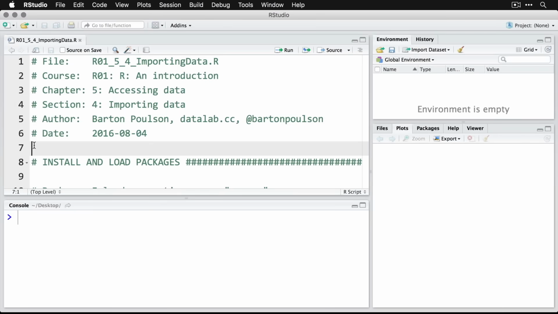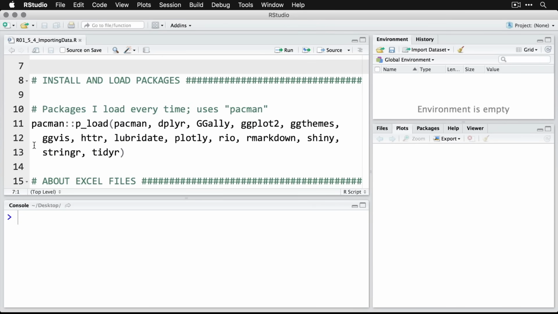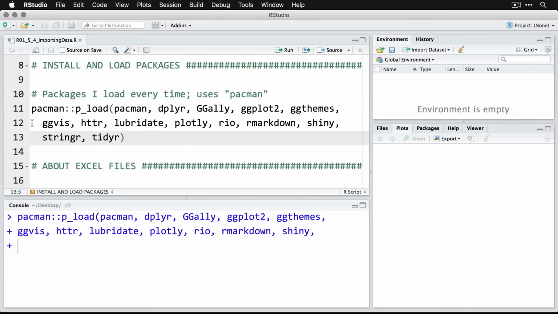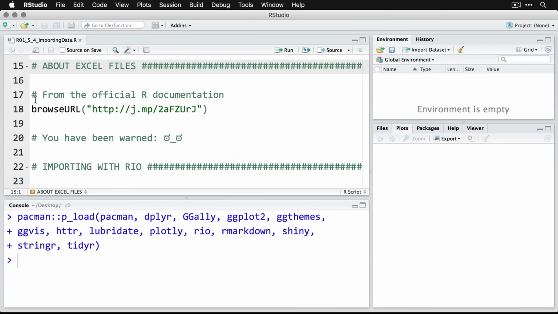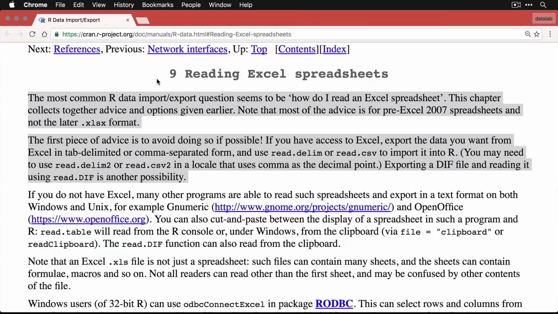The first thing we're going to need to do is make sure that you have Rio. I've done this before, Rio is one of the things I download every time. So I'm going to use Pacman and do my standard importing or loading of packages. So Rio is available now. I do want to tell you one thing significant about Excel files. And we're going to go to the official R documentation for this. If you click on this, it'll open up your web browser. This is a shortcut web page to the R documentation. And here's what it says. I'm going to actually read this verbatim.